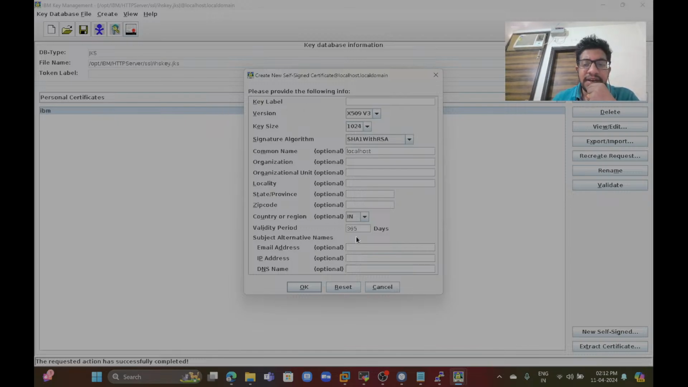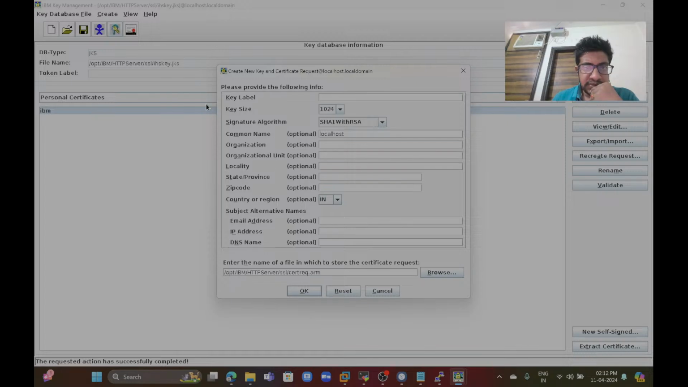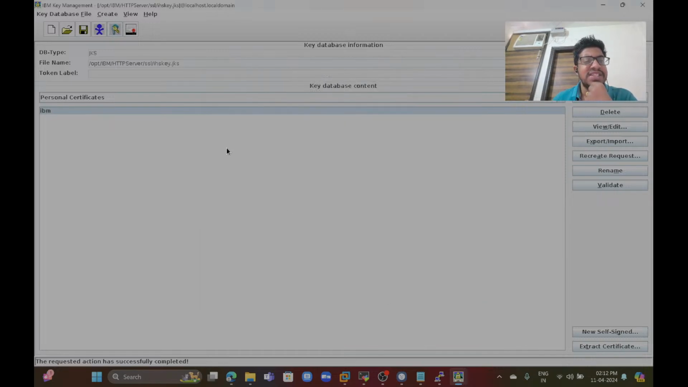Certificate, create new self-signed certificate. Already created like this. You can create new certificate request CSR. This is the CSR certificate. You can create CSR and send to your client. They will give the certificates.